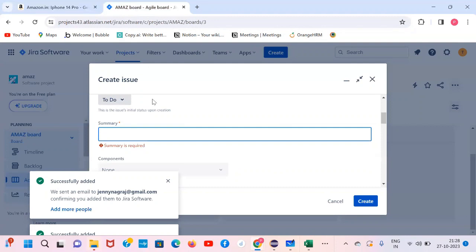How do we write the defect? Try to understand how we are writing the defect.